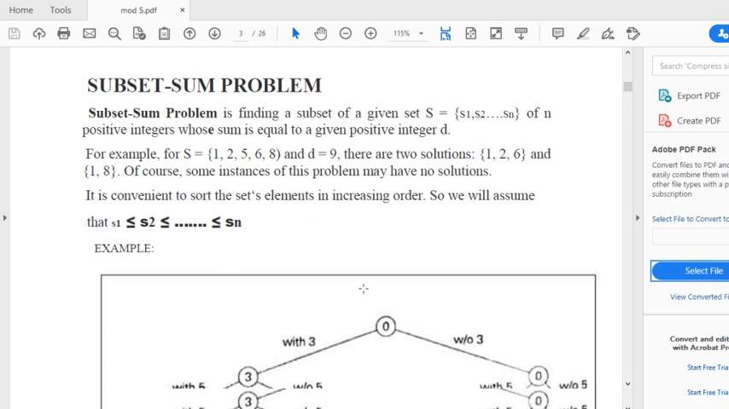And before solving any subset sum problem, always sort the set in ascending order. S1 should be less than or equal to S2, and less than or equal to S3, and so on up till Sn. That means the set of elements should be in increasing order. Here I have already taken the set S in increasing order.